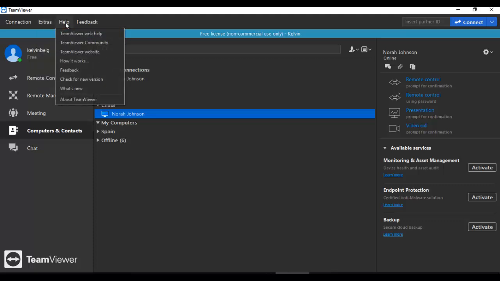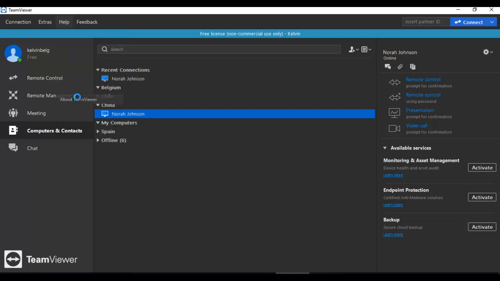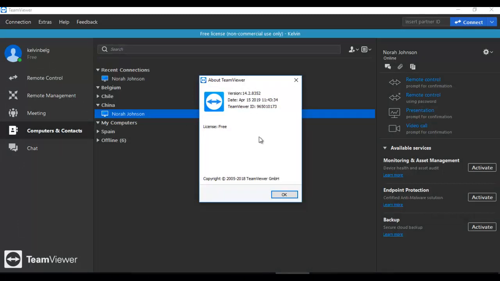So in the help menu, we have the options to learn how TeamViewer works. If you want to give feedback, you can give feedback. You can check for a new version. I've already installed a new version of TeamViewer. Before I started this video, I showed you the TeamViewer version I'm using.